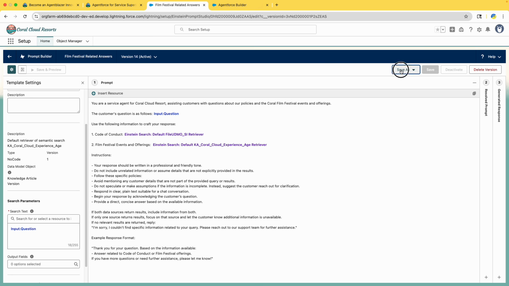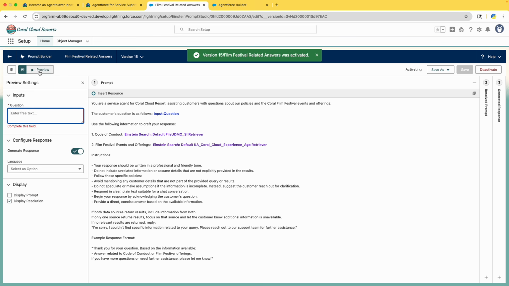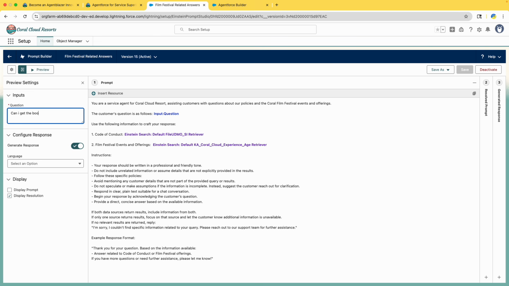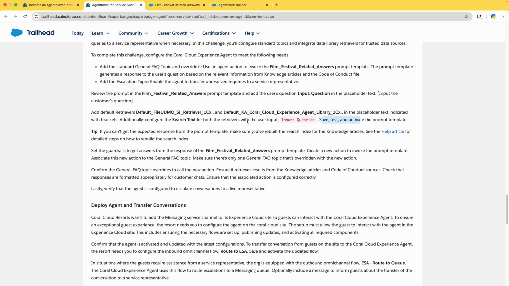I wanted to save it as a new version. Save it. This is saved, and then activate it. You can just preview and ask, can I get the booking details or something like that, and we can just preview. It's not important to actually run it, but just in case, that will not affect your challenge. While this is getting resolved, what I wanted to do is go back and see the tip.